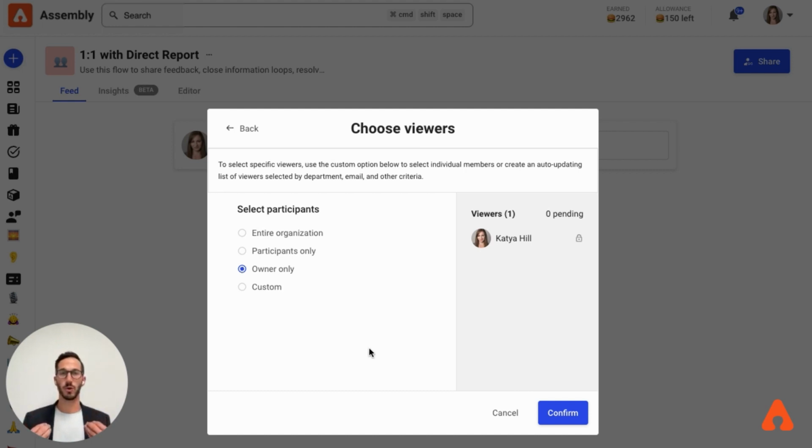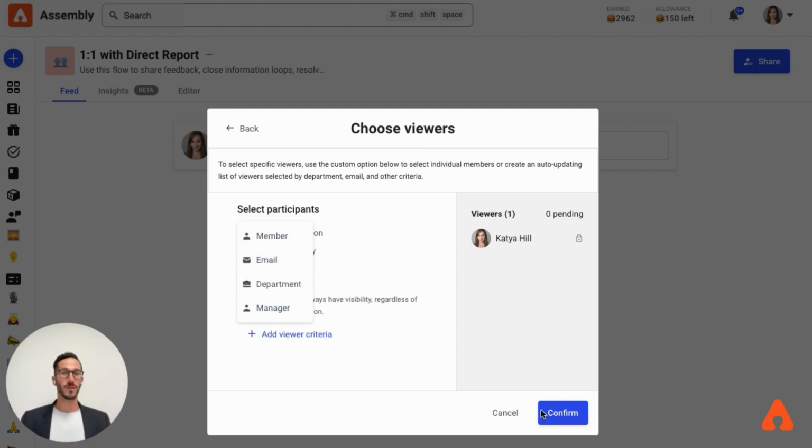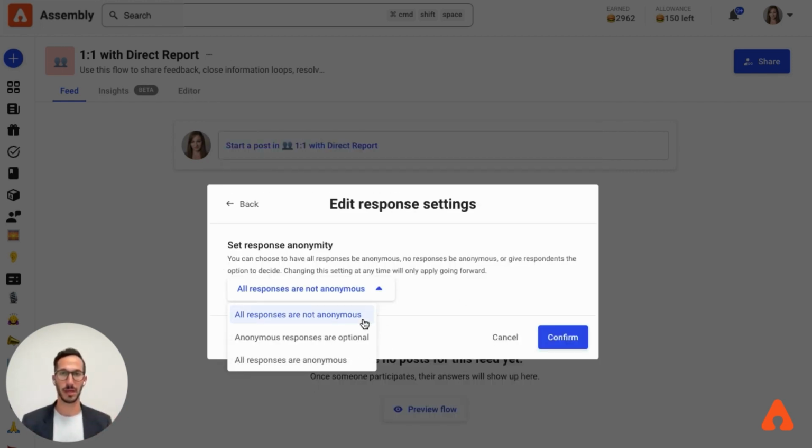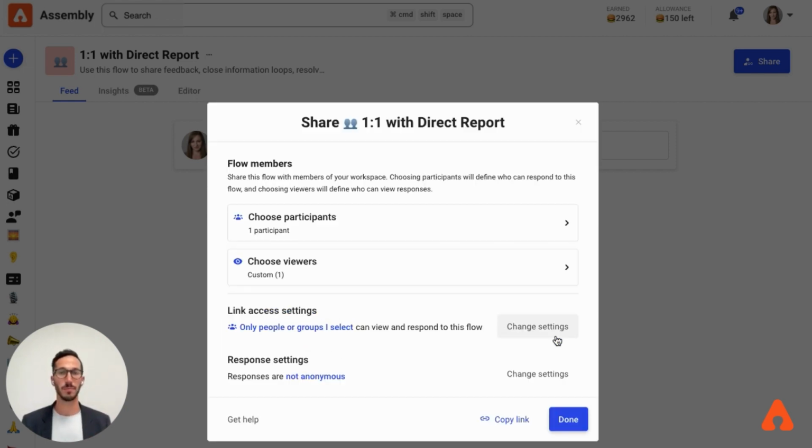And then you could also say, I want only myself to see the responses, or I want everyone who's participating to see the responses, or I want the entire org to see the responses. You can even make comments come back or questions come back anonymous. All of that is up to you. And that is how you create a workflow.